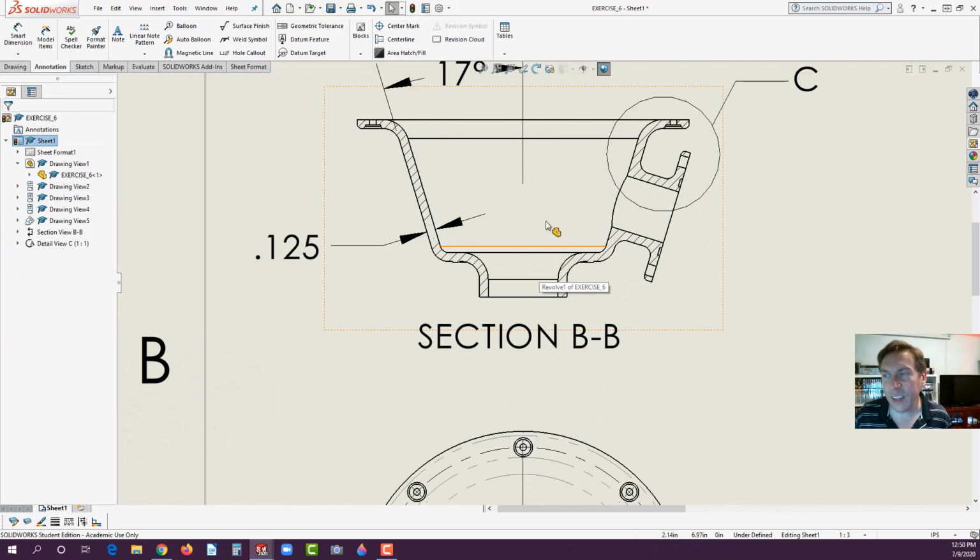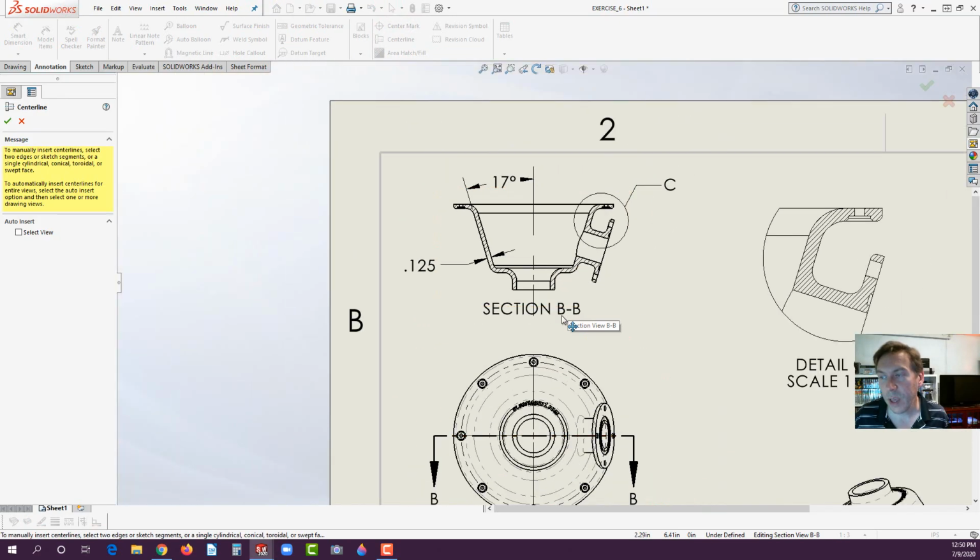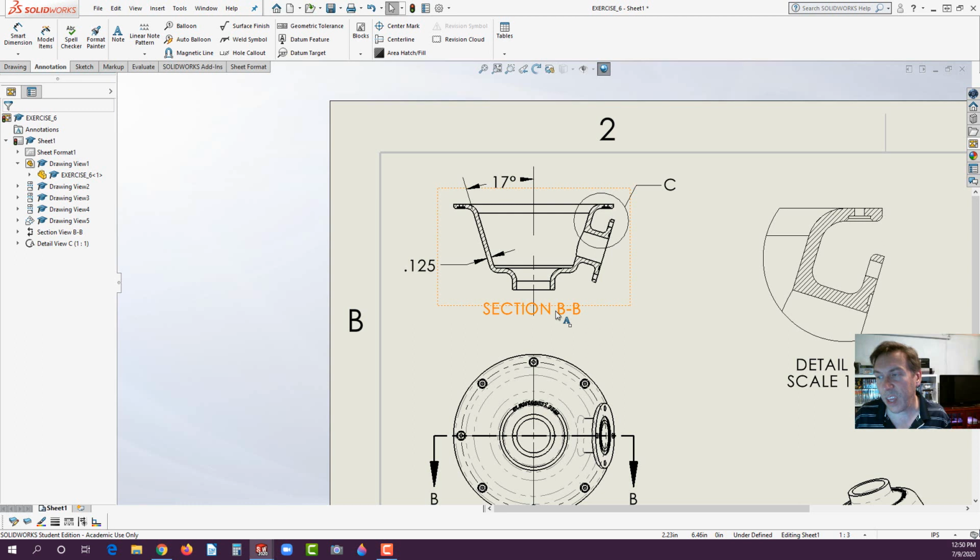And now let's say we want to actually have a center line in here. Here's how. Hit Escape a couple times. Then on Annotation, you'll see center line. Click on center line. Select this edge here and this edge here, and it will actually create a center line. And I'm going to hit Escape. I'm going to drag this down.